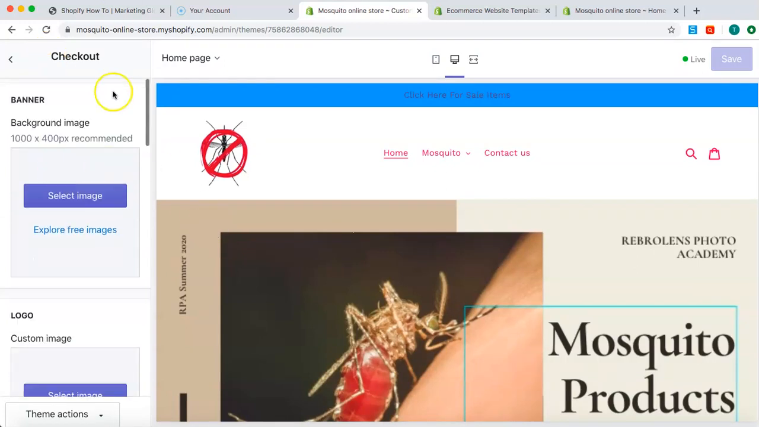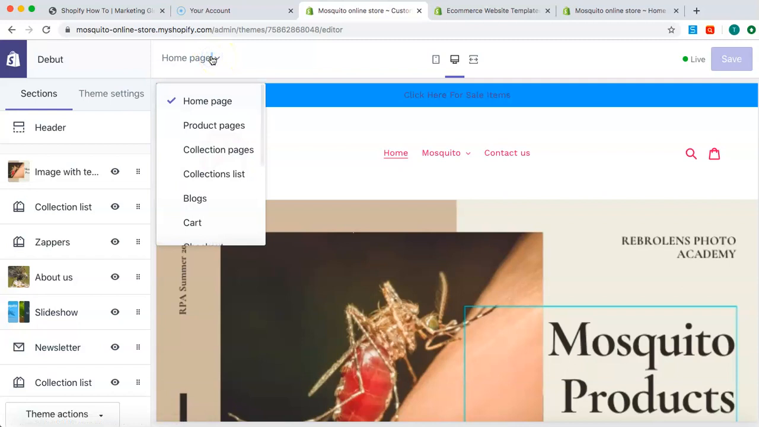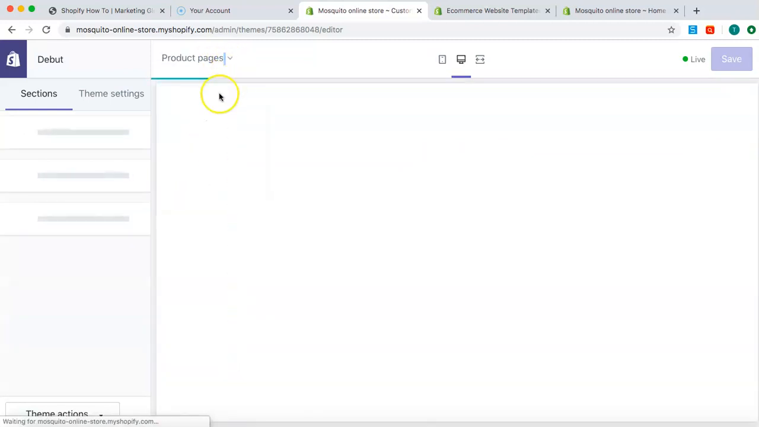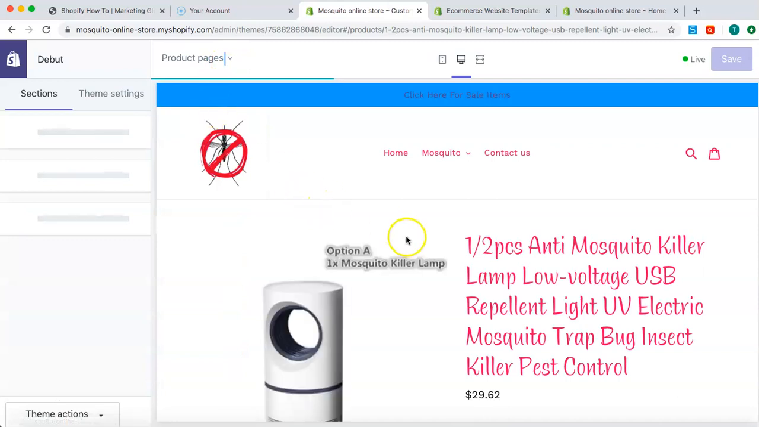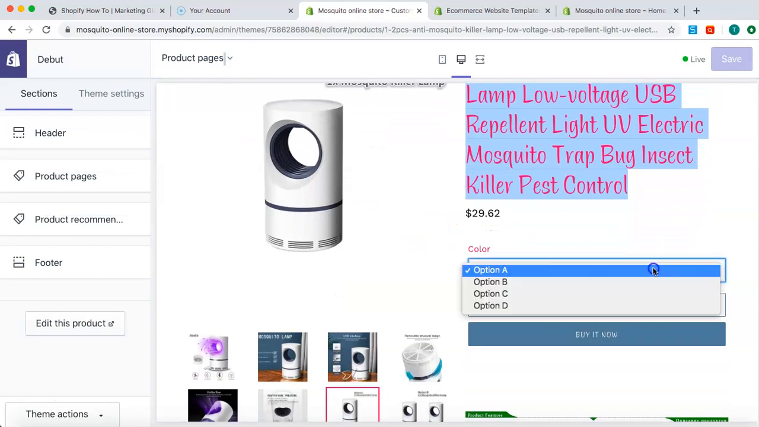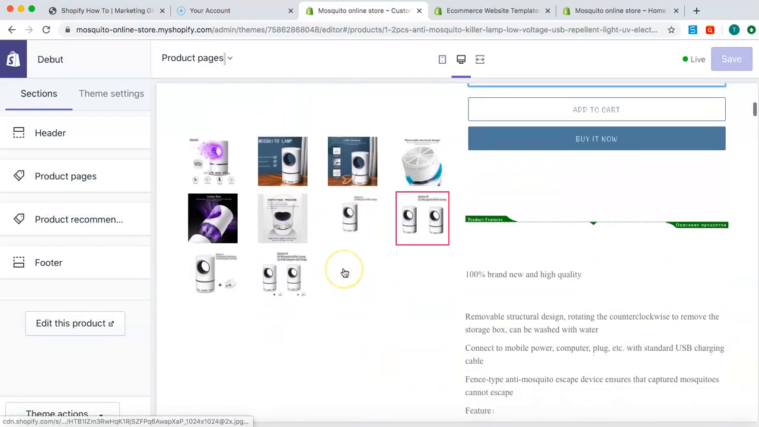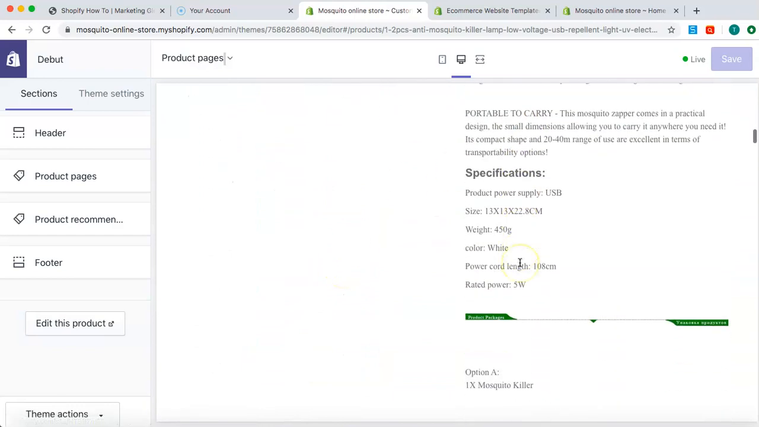All right. So that's the basics of your sections and your theme settings of your home page. Now I want to show you something else. You can also edit your product page by clicking this button here and clicking your product page. So as you can see, that's the font I changed everything to. We have different options and colors, all the different images with this particular theme. Everything's loaded down the left here.